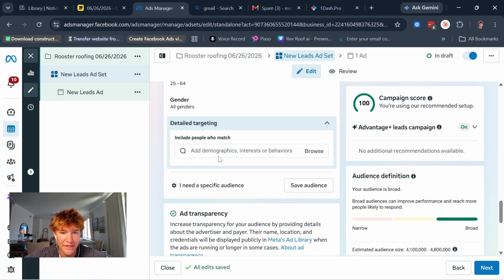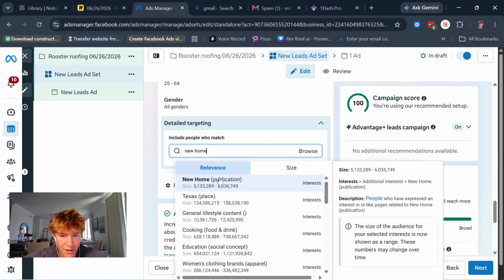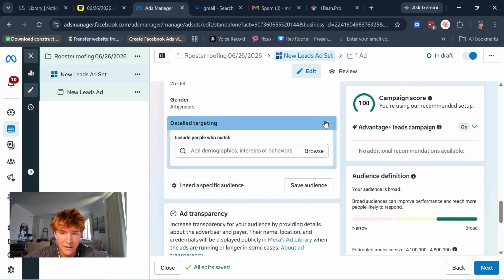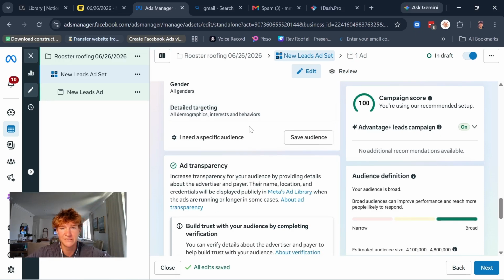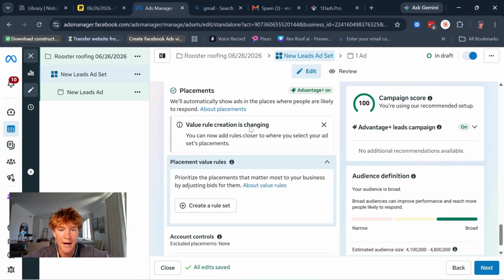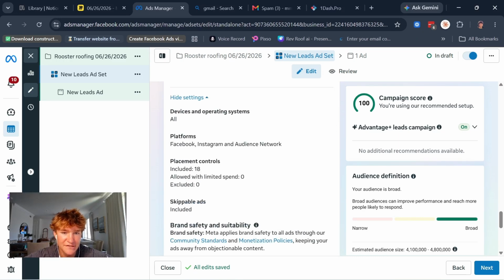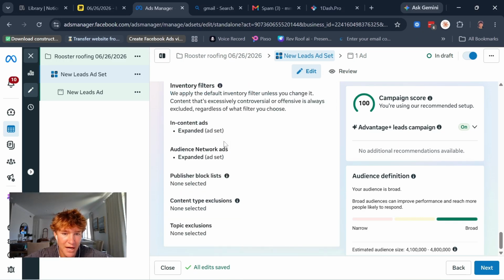And then detailed targeting, you can do this. I don't really mess with it too much, but say if you're a remodeler, you can look at things like new homeowners, stuff like that you can target. So I don't really touch this, to be honest. Never needed to. With Meta's update, I kind of let it do the broad targeting for me. So all of this stuff, don't click. You don't need to click any of this stuff. I don't really mess with it.